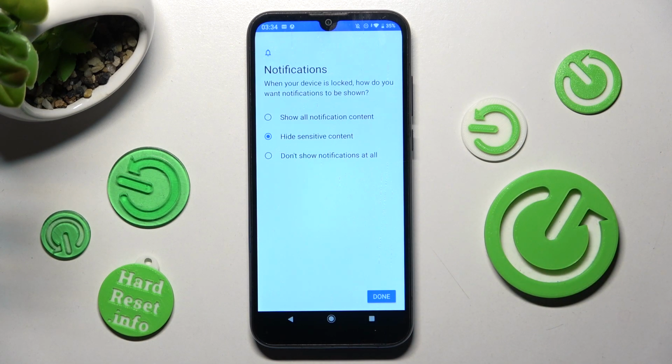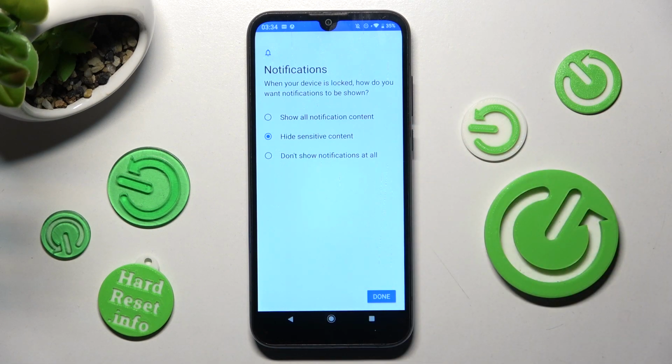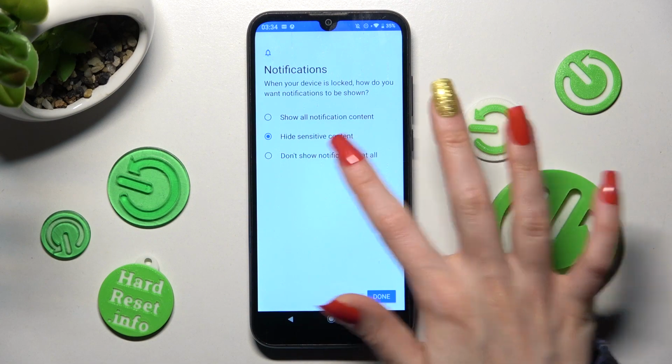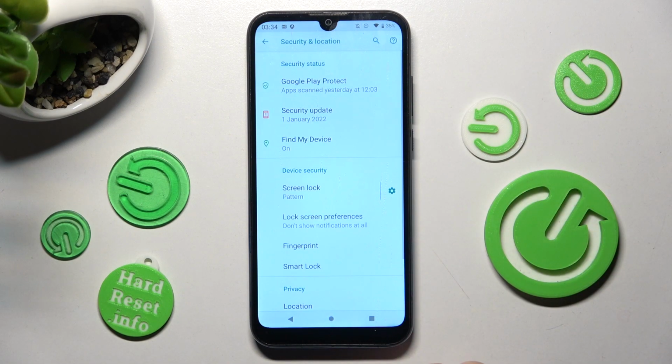Over here, you need to answer this question by tapping on one of those options. When your device is locked, how do you want notifications to be shown? I don't want to see any, so I will go with Don't Show Notifications at all and tap on Done.